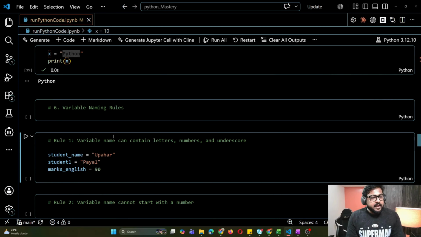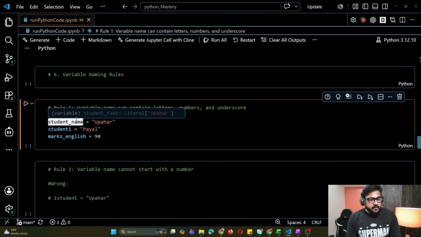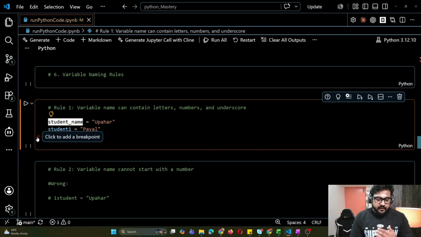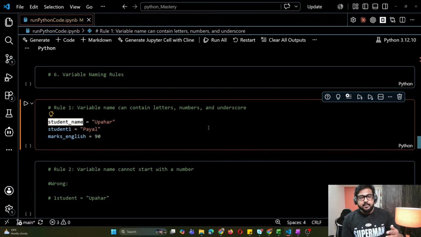Now, variable naming rules. Before writing variable names, we have certain rules. Rule number one: a variable name can contain letters, numbers, and underscore. For example, student_name contains letters, student1 contains a number, and the third, mark_in_English, has underscores in between. So rule number one, a variable can contain letters, numbers, and underscore.